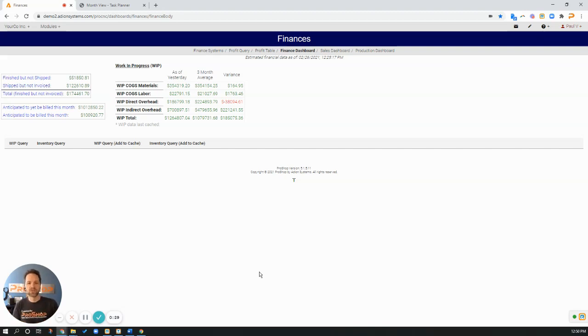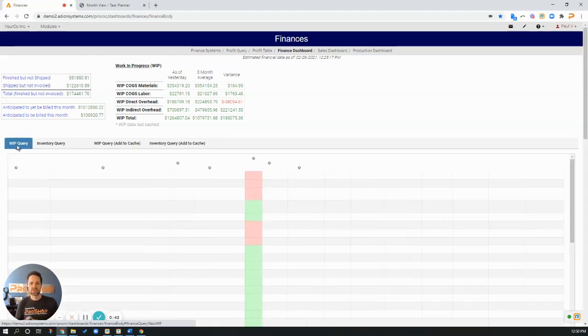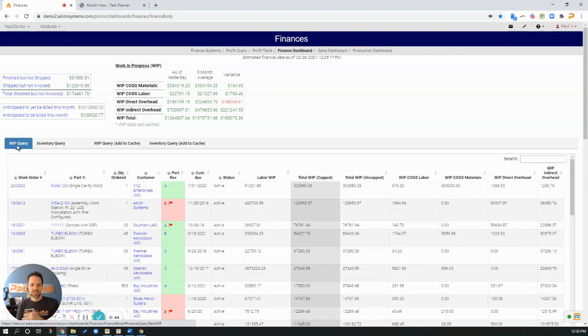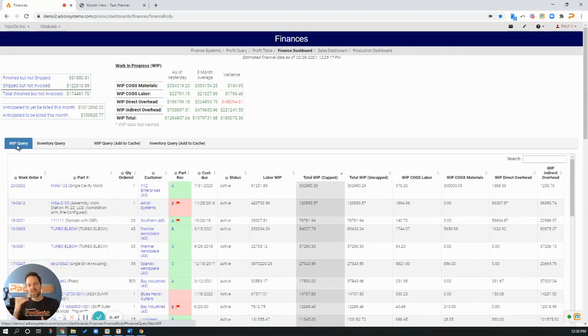It's something you don't really want to have to do. So I want to show you how you would do that in ProShop. Here on this Finances tab, we are going to click right here to run a WIP query. When I click this button, ProShop instantly and in real time queries the entire database and returns every single work order that is active or in work out in the shop with all of your buckets of cost. Your labor WIP, both capped, what we call capped and uncapped, your cost of goods in materials, direct overhead, and indirect overhead.